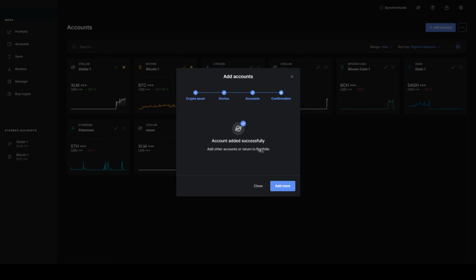It will show you that the account has been added, and believe it or not, you can have more than one Stellar account. You've already seen I had two accounts. I just added another one.